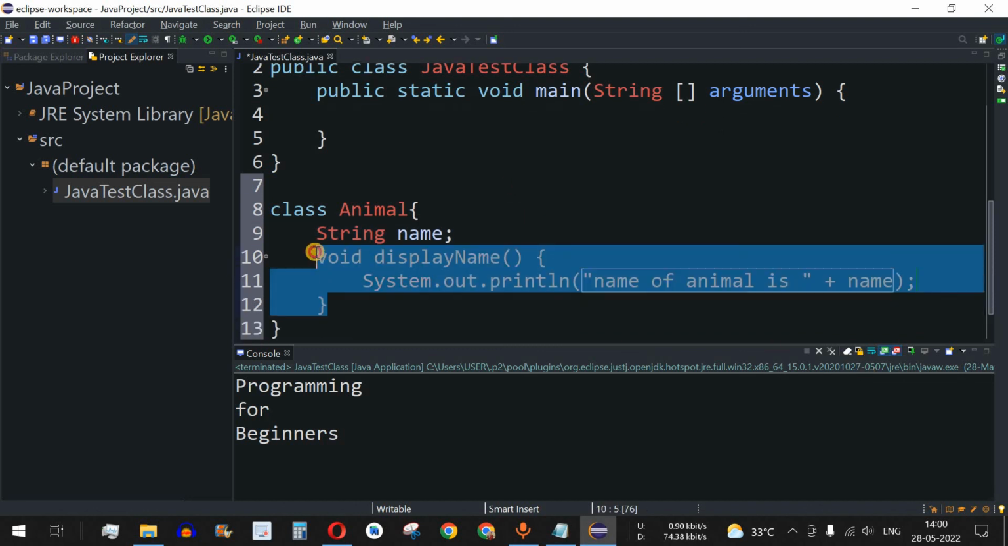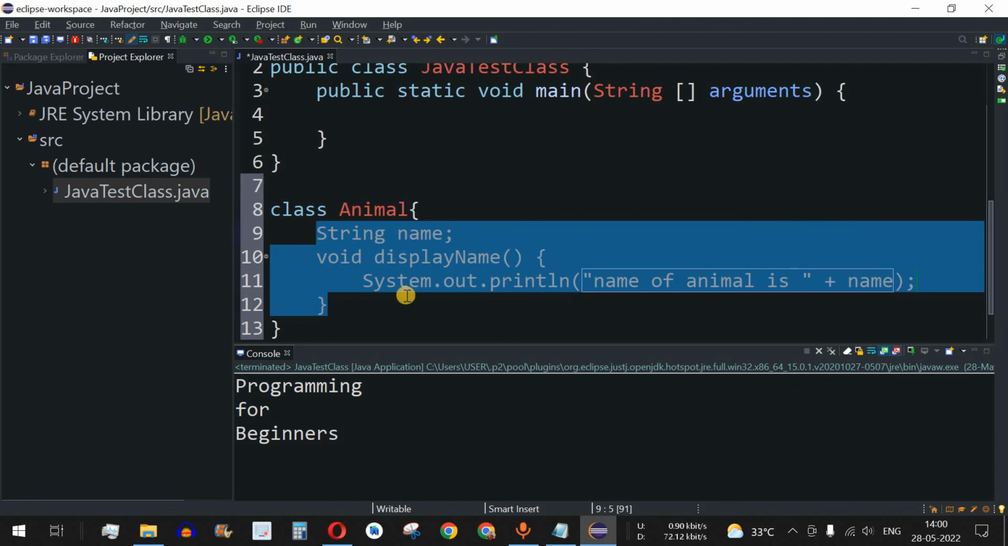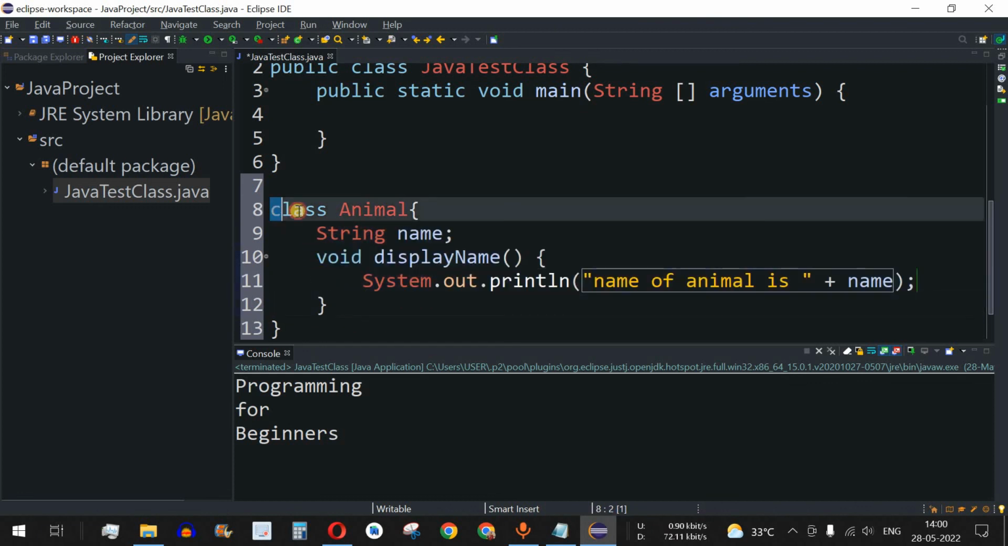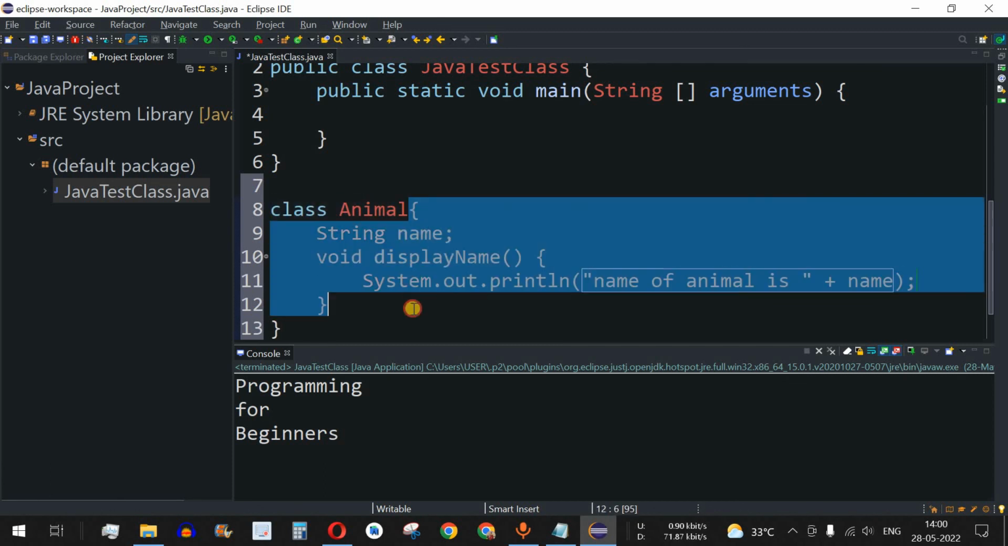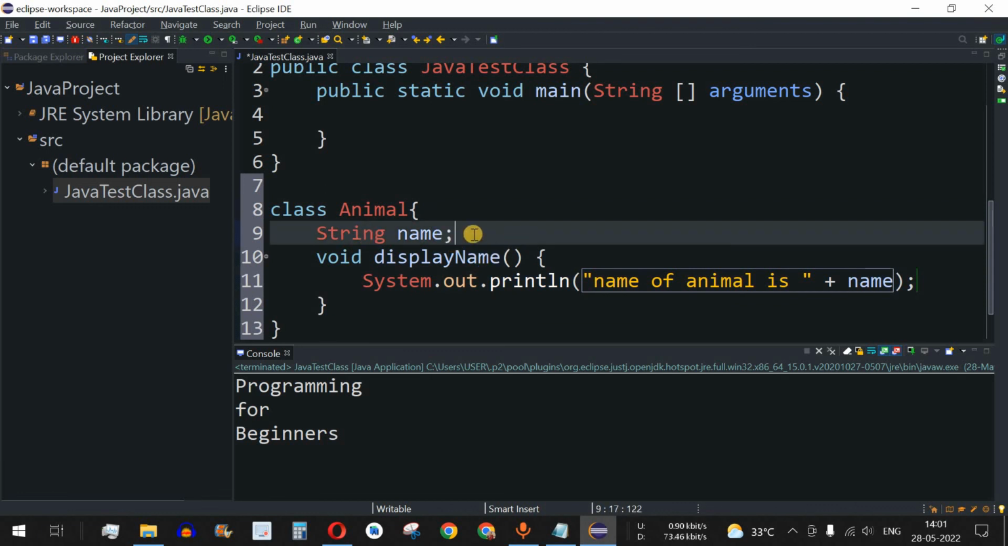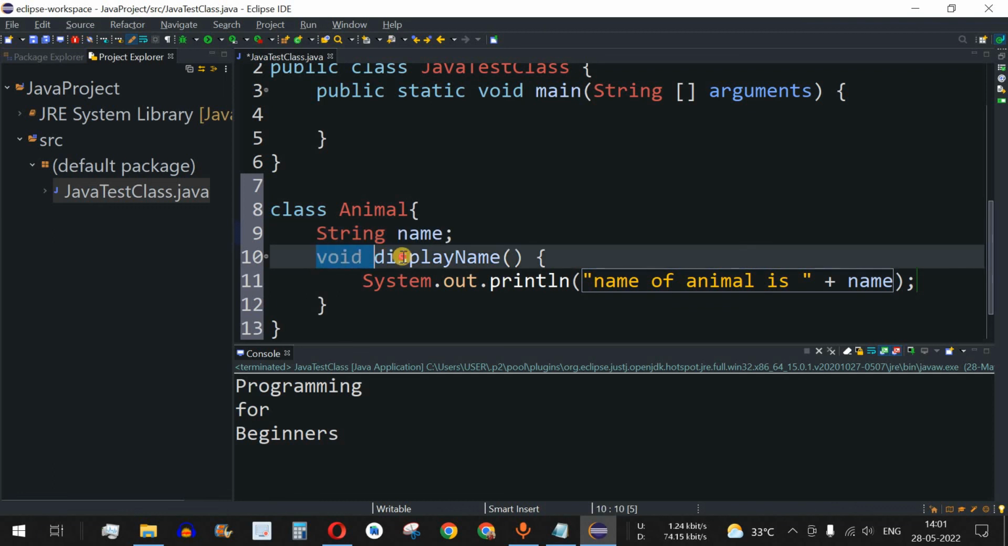So guys, this is the content of this class, that is Animal, that we have created. To summarize, we have the class keyword followed by the name of the class, and then inside this class we have different fields and different methods. For now we are just going to have one field, that is the name of the animal, and one method which is going to print the name of that animal.